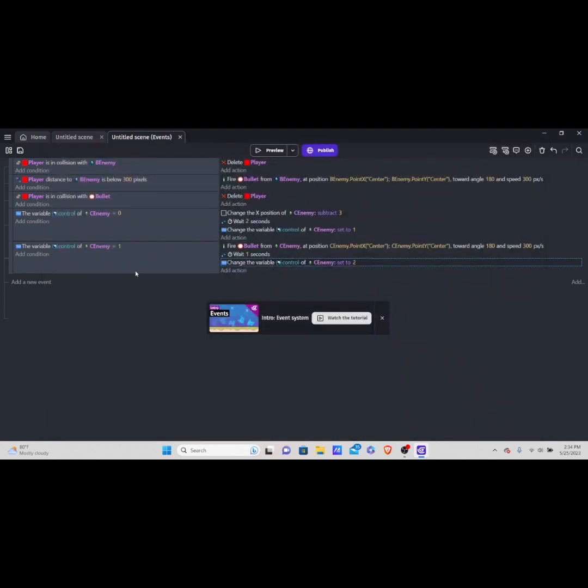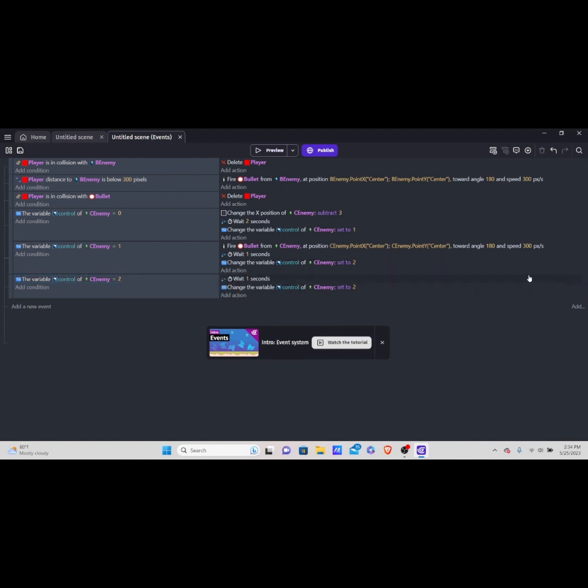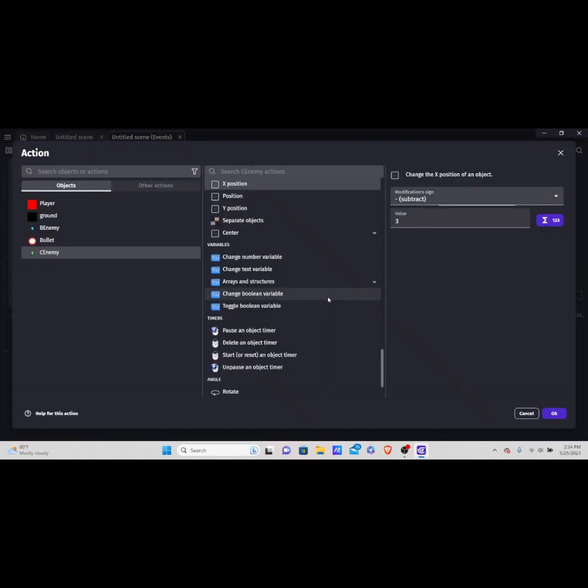So I'm going to now copy this one more time. Copy. Paste. And I'm going to change the if control variable of see enemy equals 2 now. If it equals 2, what do we want to do? We don't want to fire a bullet. I'm going to copy this X position action and paste it in here. And instead of subtracting 3 pixels every frame, I'm going to add 3 pixels every frame because that'll make it go to the right.